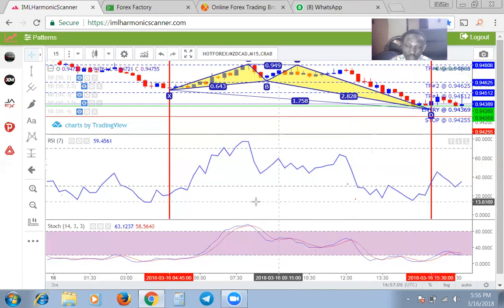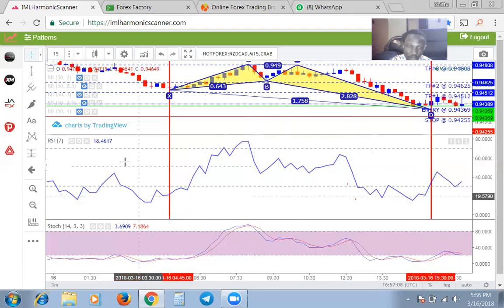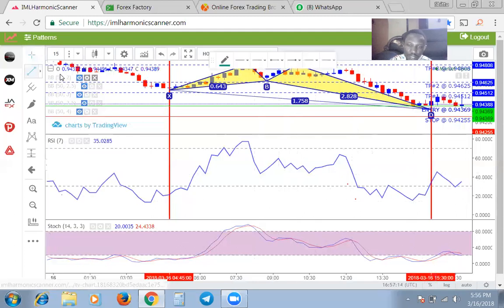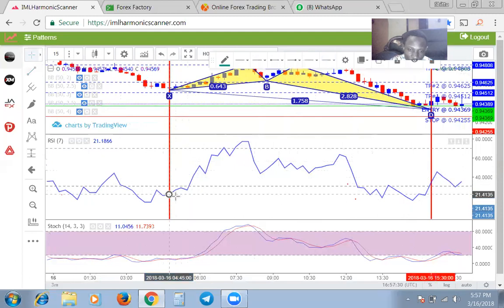Now, to be very sure, I've already seen a divergence here, but let me just prove it to you. So I'll come here again and click on trend line. Click on trend line and bring that cursor to where this red vertical line is touching my RSI. I will drag it to where it is, tap on it once. After tapping on it, I will draw my line.